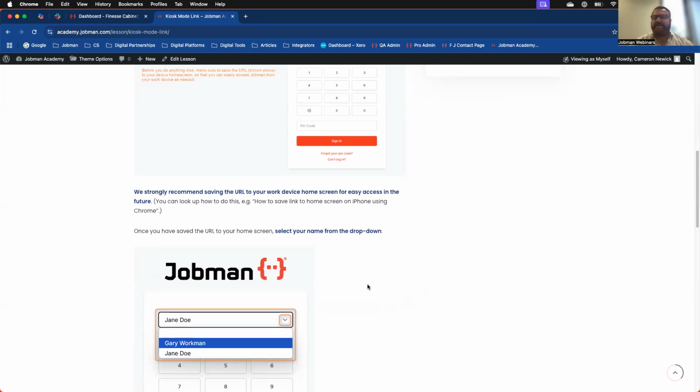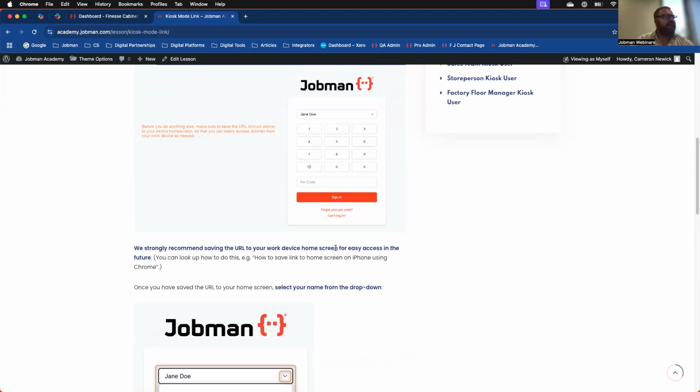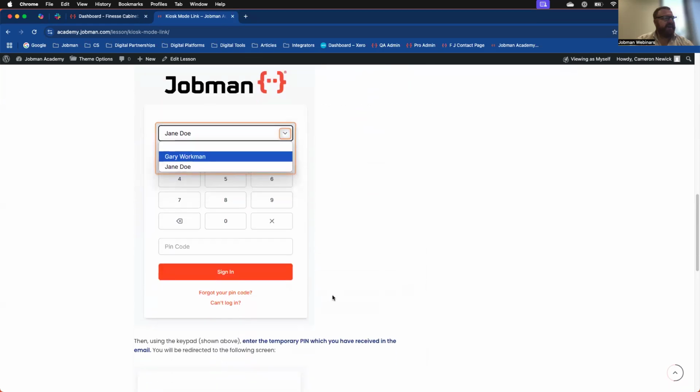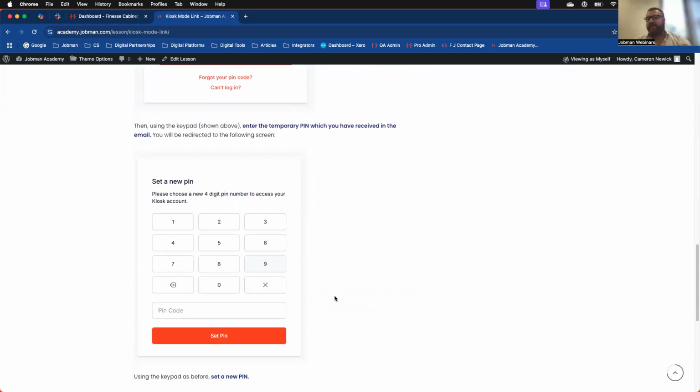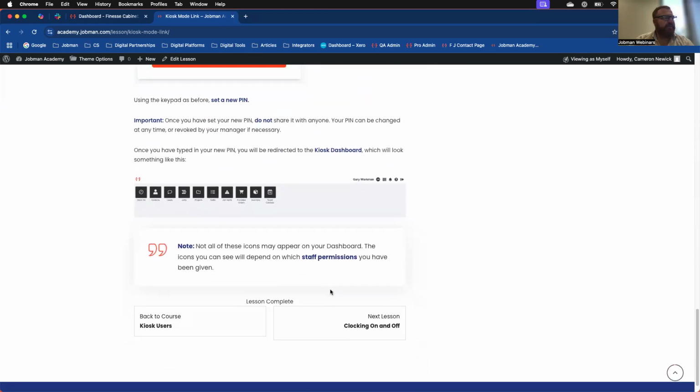So they don't have to remember the user browser URL from there on in. It's just like any other app on their phone. They hit it, it pops up. They find their staff member name and hit their 4-digit PIN, and off they go. Really easy to set up and save, and then move forward from there.